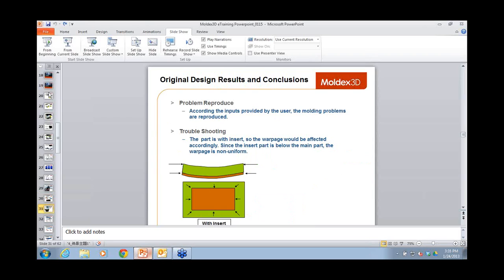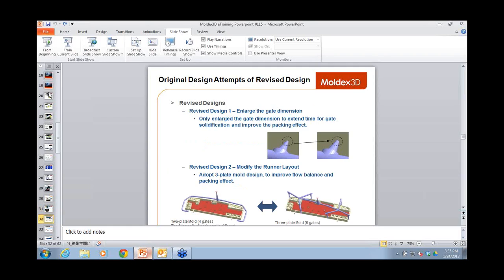For the model, the user wanted to reduce warpage. The issue here was that the part insert was causing some problems. Because the insert was below the cavity, the warpage we were finding was non-uniform. For the first revised design, we decided that we should enlarge the gate dimensions to extend the time of gate solidification and try to improve packing.